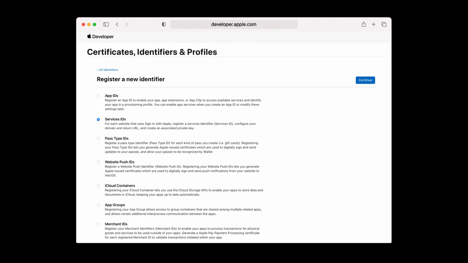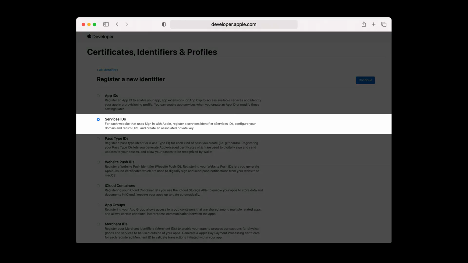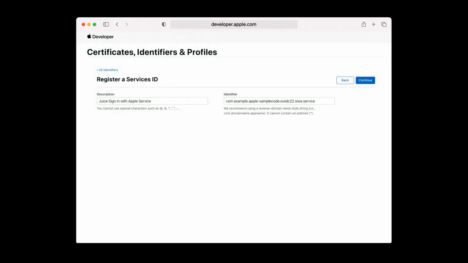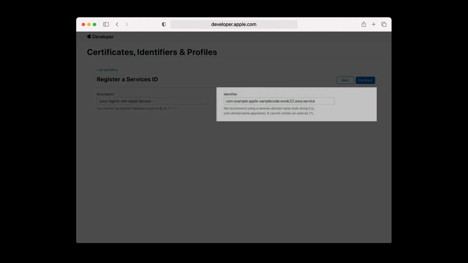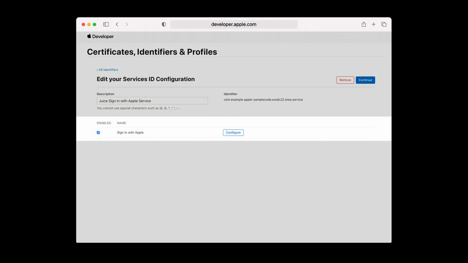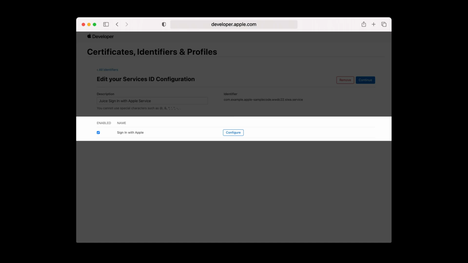To begin, log into the Apple Developer Portal and navigate to Certificates, Identifiers, and Profiles. Select the radio button next to Services IDs and then click Continue. Enter a description for your service. Enter a unique identifier for your service and click Continue. Click on the checkbox next to Sign In with Apple and then click the Configure button.